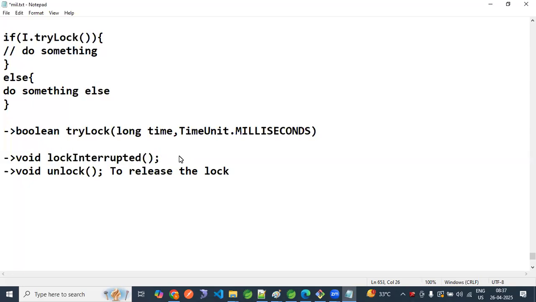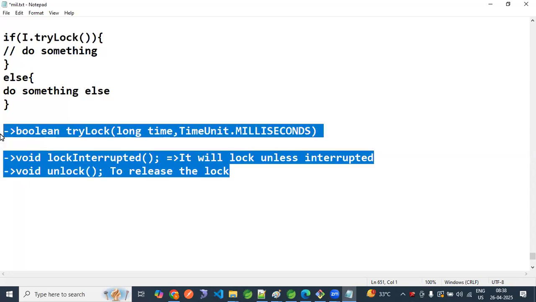What will the lockInterruptibly method do? It will lock unless the current thread is interrupted. Acquire the lock unless interrupted. If the lock is available, it acquires the lock and returns immediately. If the lock is unavailable, then the thread will wait to get interrupted. We will see this concept now.